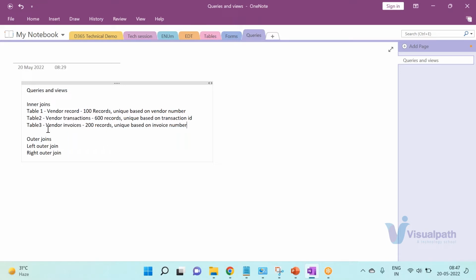What is outer join? It's the opposite of that. If I add these two tables, vendor... Can you repeat, Maitra, the inner join concept?